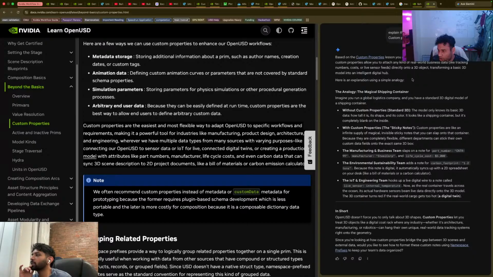Oh, so OpenUSD doesn't force you to only talk about 3D shapes. Custom properties let you treat 3D objects like digital contract tracks, where industry, whether it's architecture, manufacturing, or robotics, can hang their own unique real world data tracking systems right onto the geometry. Since you're looking at how custom properties bridge the gap between 3D scenes and external data, would you like to see how to format these custom scene nodes using namespace prefixes to keep your team's data organized?